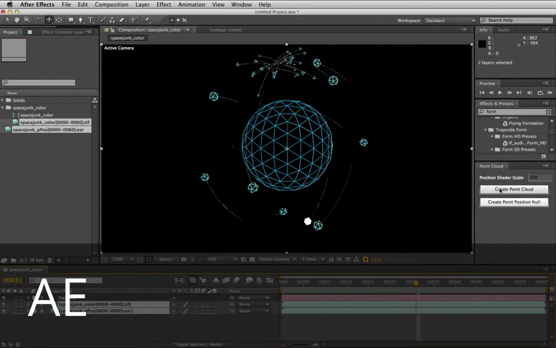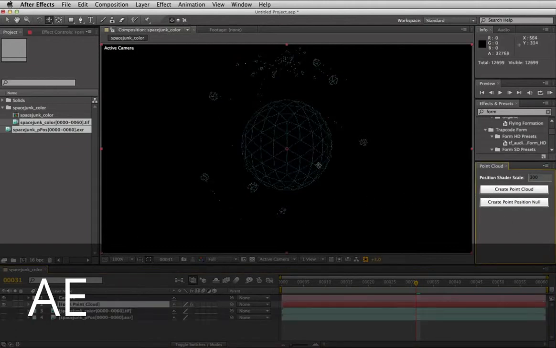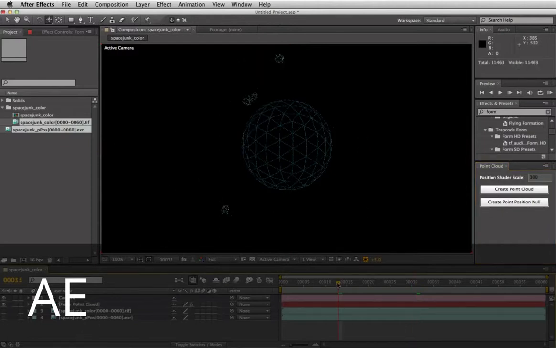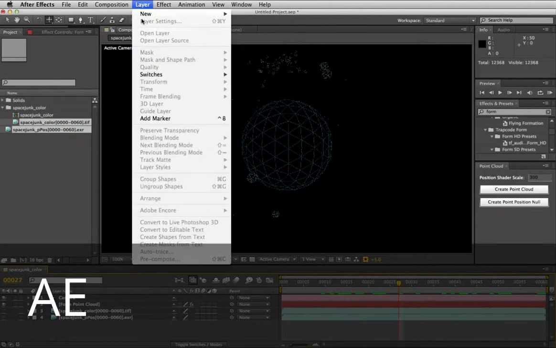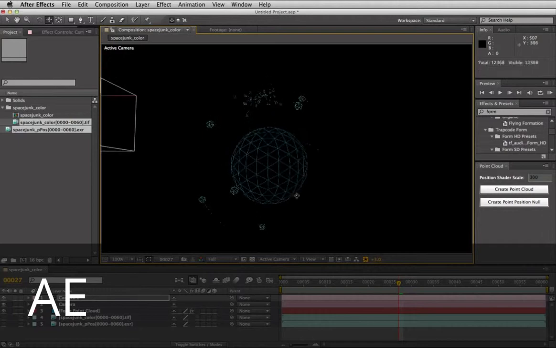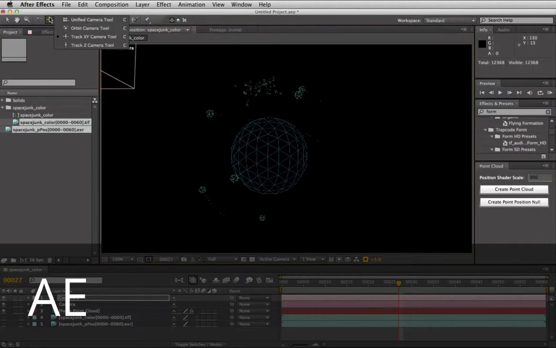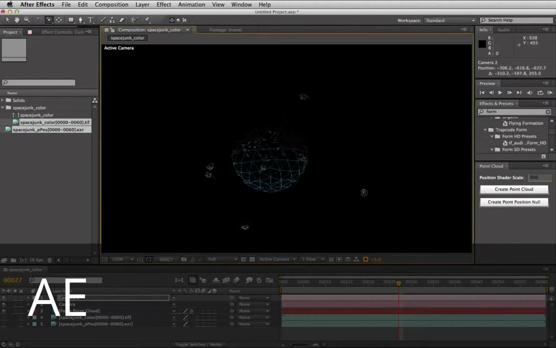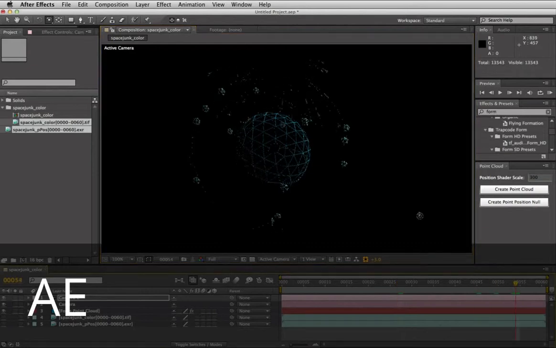So all you need to do is hit Create Point Cloud, and there you go. I instantly did that work that took a couple minutes to initially set up in 1 click. So again, you can just scrub through. Very nice and fast. Do a new camera. Get up here in the right area. Orbit around a little bit. Perfect.